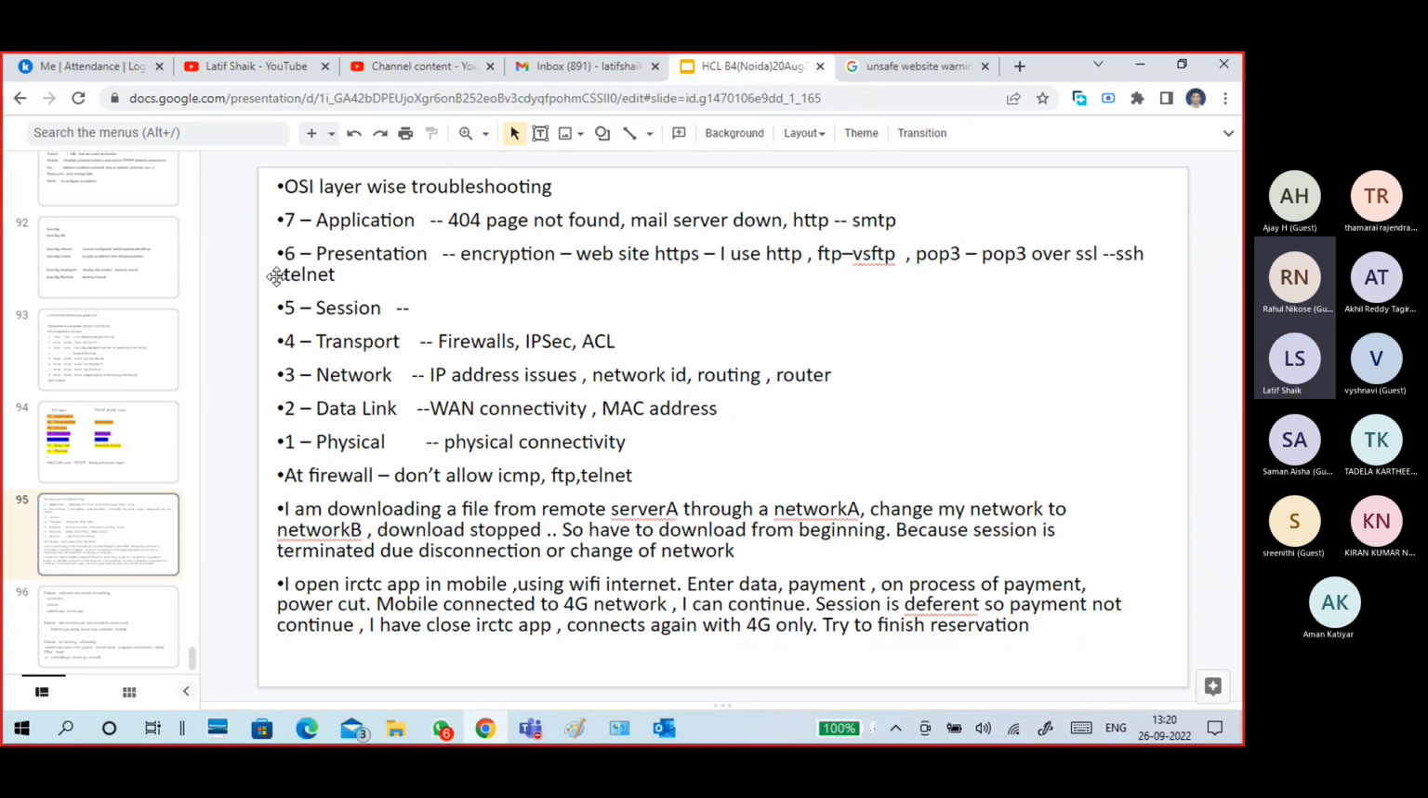Exactly at 10 o'clock, I opened IRCTC, just before 10 o'clock. Then at 10 o'clock the reservation opened. Then I started typing everything using my mobile phone only. I opened the IRCTC app and gave all the details. The last one is payment. So I went to the payment, I had to type everything. Meanwhile, power cut. I typed everything and just as I went ahead, there was a power cut.